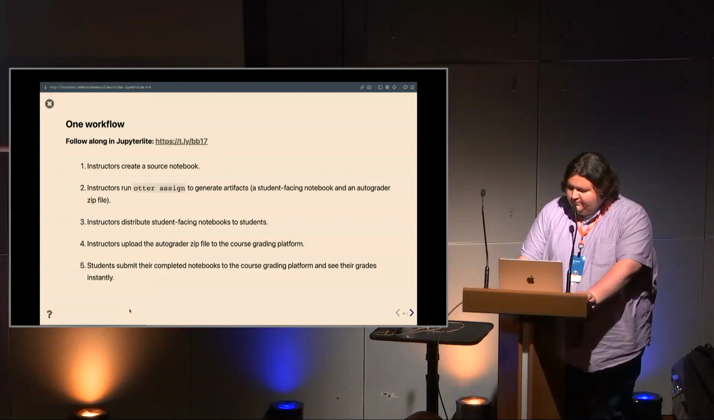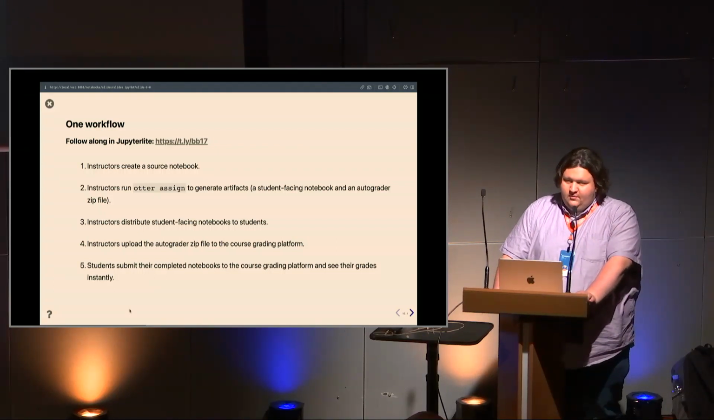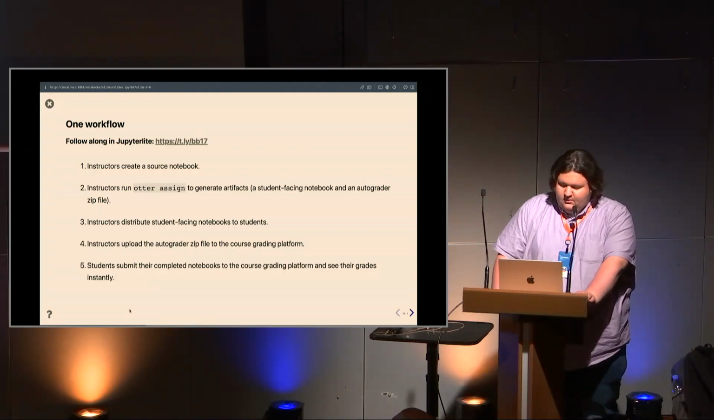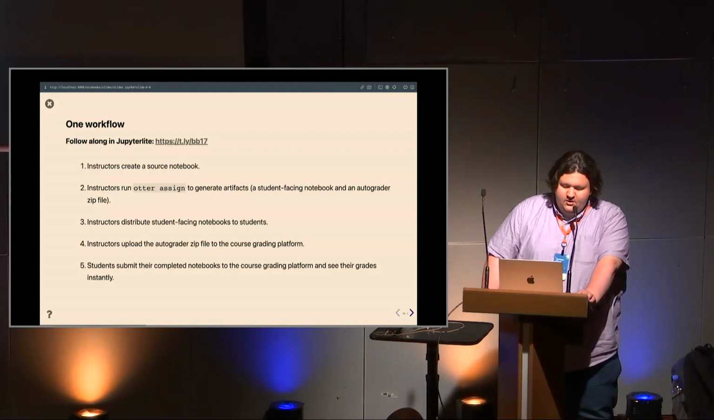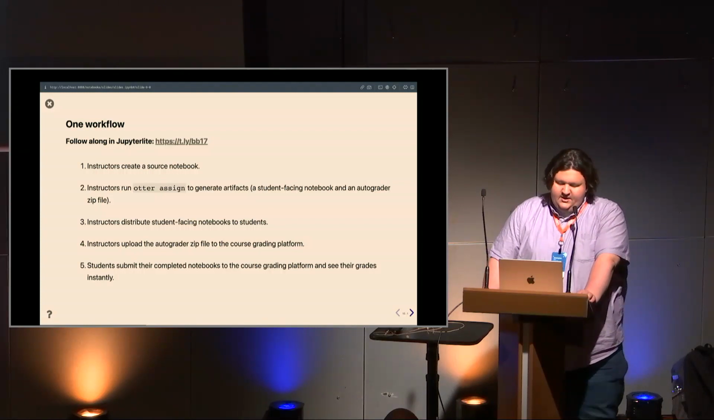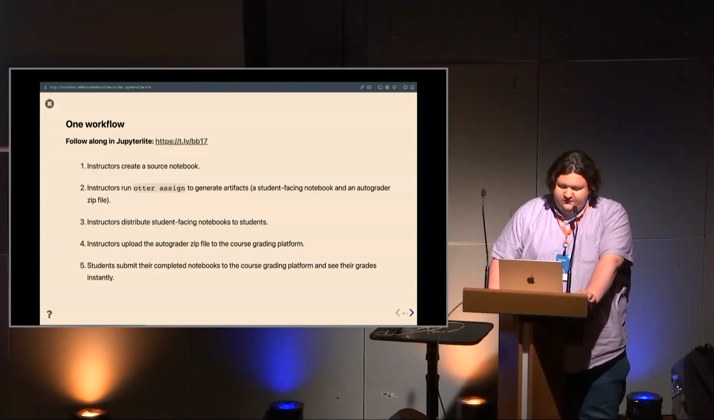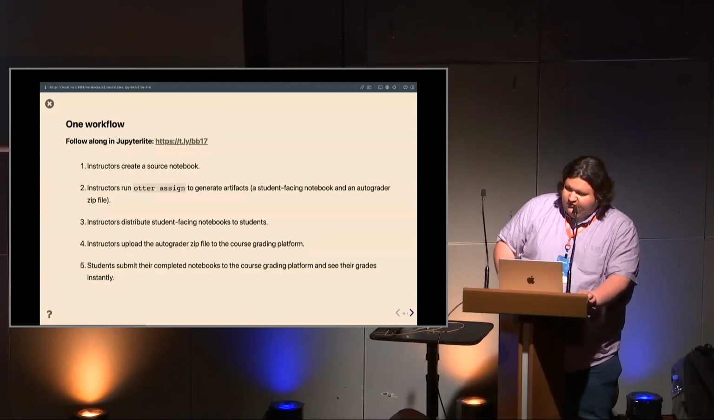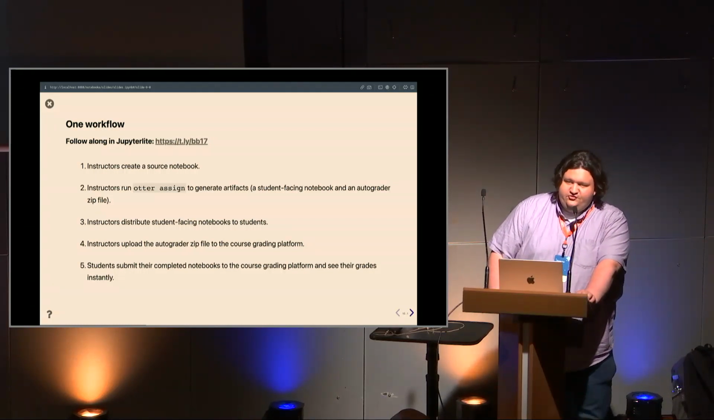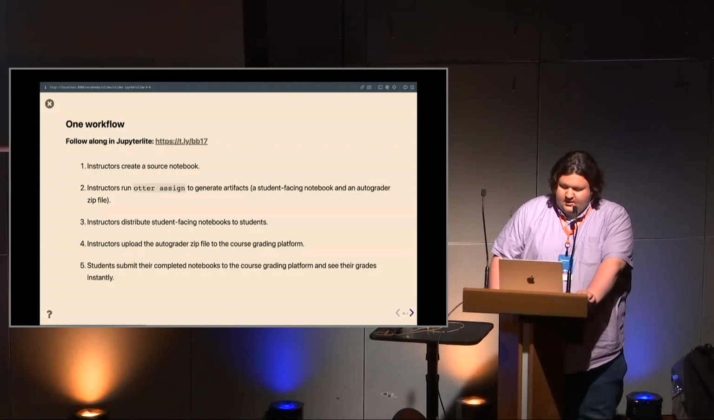Okay, so this is one workflow. This is kind of the main workflow that we see used at UC Berkeley and Suraj uses at UC San Diego, where you start by creating a source notebook, which I will show an example of in a second. And by the way, if you'd like to follow along with this demo, you can open up this URL in your browser. It is a Jupyter Lite instance that I'll be showing in this demo.